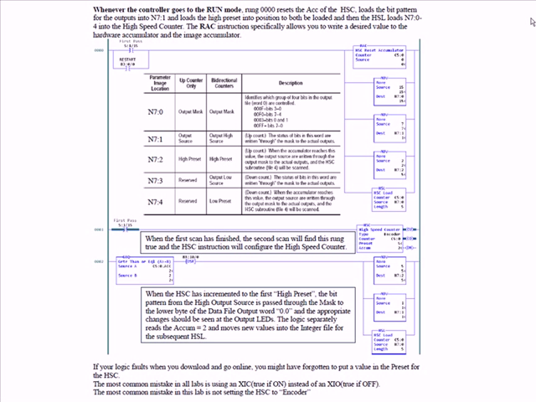Now, if your logic faults when you downloaded and went online, you probably forgot to put a value in the preset for the high-speed counter. The most common mistake in all the labs, in all the books, is using a true-if-on instead of a true-if-off. People don't know the little slash. Notice the slash across the symbol for relay contacts. The most common mistake in this particular lab is not setting the high-speed counter to encoder type and not putting a preset in.